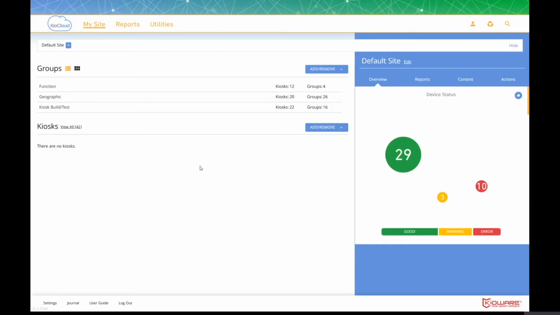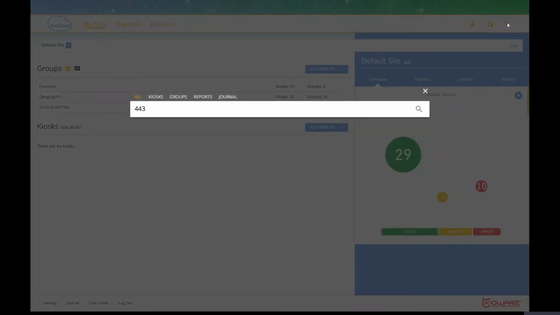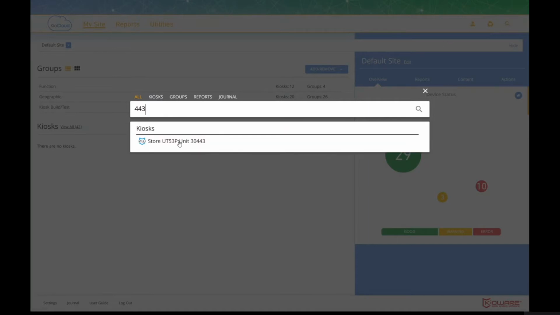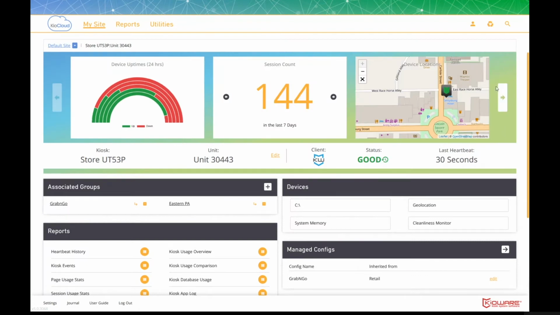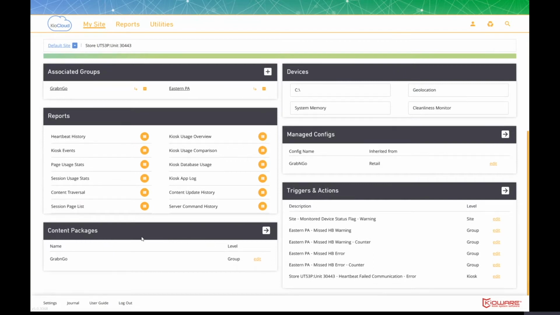We are top level in KioCloud, and there are two ways to get into content management. First is to drill into a kiosk, and I will go into my favorite kiosk, 443. If you scroll down on the lower left, in the content packages section, you'll see that it's in the Grab and Go package. If it were in multiple packages, they would all be listed here, but it's in one now. You can just click the edit button to go in.